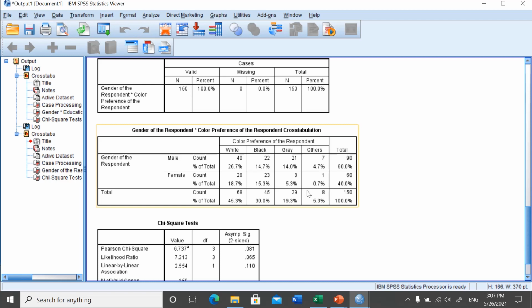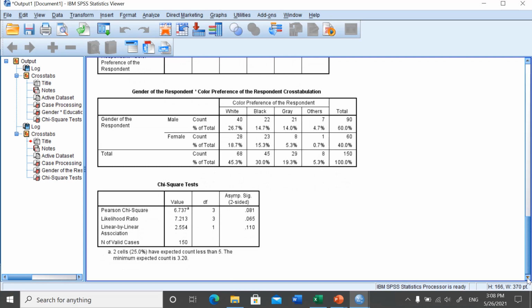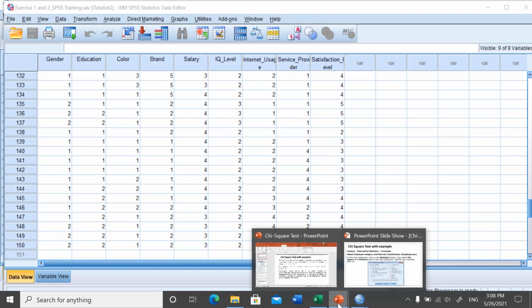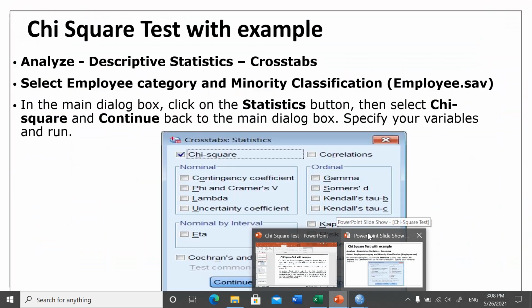Here a difference is visible, but it is negligible. It is very small. The chi-square value is also very low, 6.737. So we can say it is insignificant. This way we can understand the chi-square test. So let me come to our PPT and complete it simply.